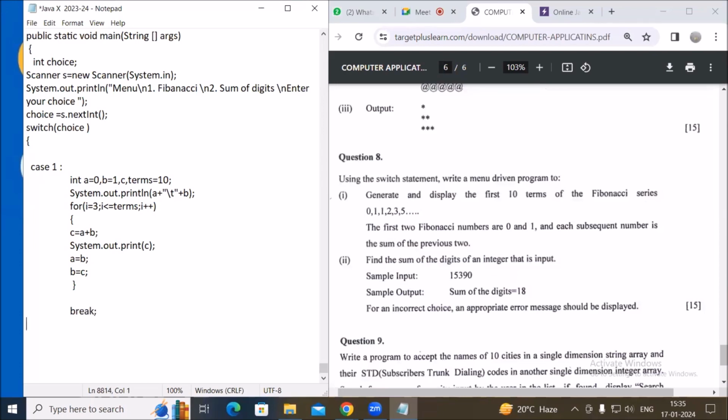And now we'll have case 2, where in case 2, int sum equal to 0. Find the sum of digits of an integer, that is the input they have said. That means System.out.println, enter any integer.